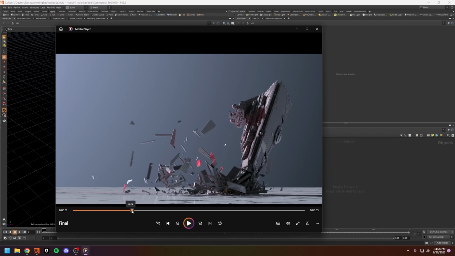Now, this is not a beginner tutorial, and this is assuming that you already know the basics of the Houdini RBD workflow. But if you know that, then this tutorial should be super easy. So let's go ahead and get started.